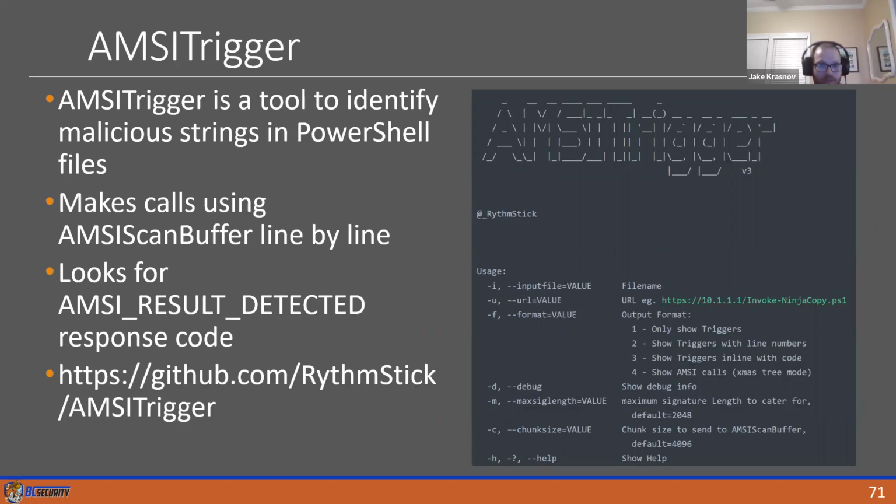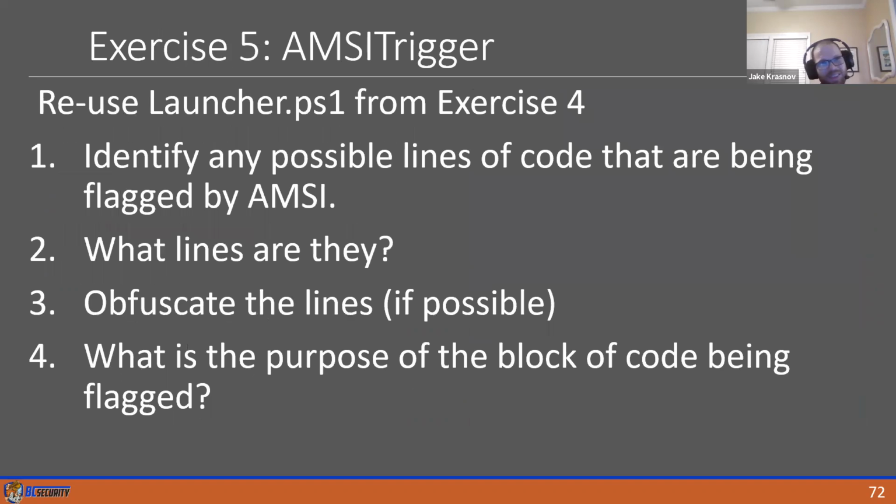AMSI trigger is a tool to identify malicious strings in PowerShell files. It makes calls using the AMSI scan buffer line by line, and looks for an AMSI result detected return in the response code. It's a pretty useful tool. This one does still work, so we can do this exercise. So we'll look at launcher.ps1 from exercise 4 and look at the lines that are getting flagged.